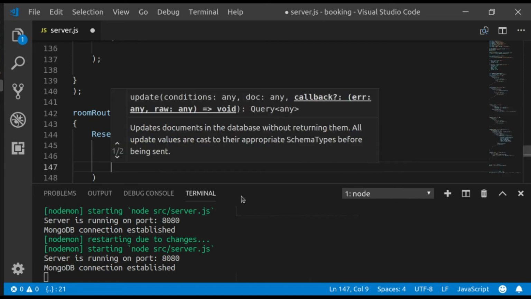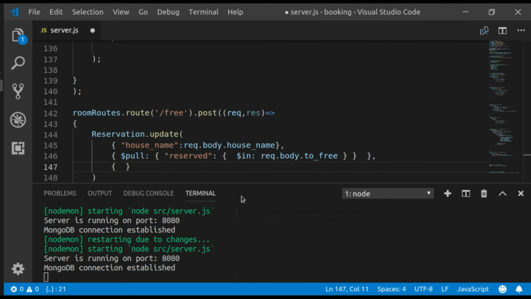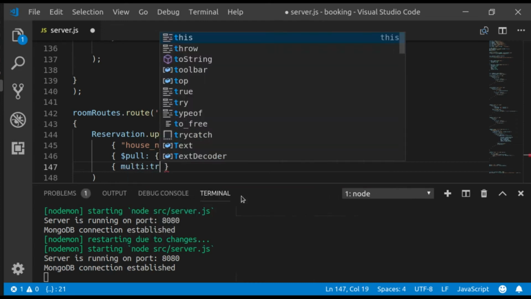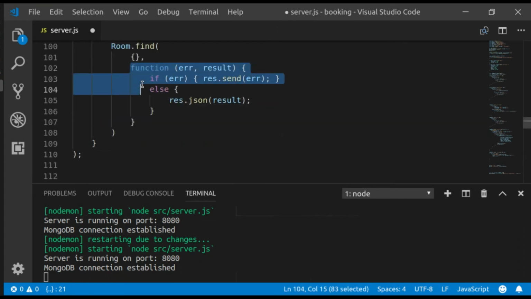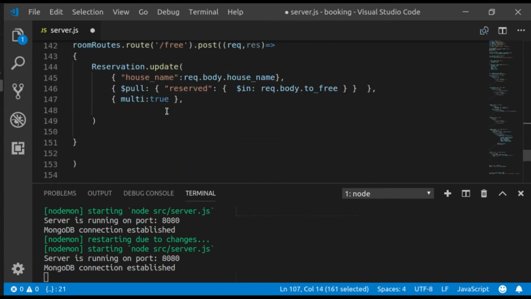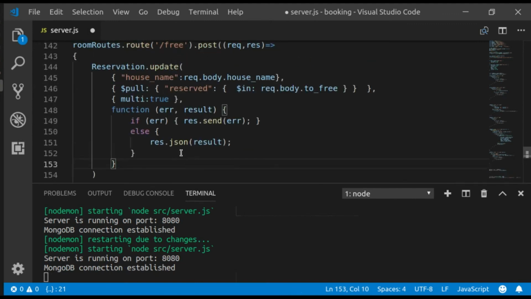And also one specific. If we have multiple reservations, in order to catch the other reservations and to update them too, we'll just pass multi to true here. And the next thing is just the ordinary type of function here, which will just send if there is an error or if this operation has succeeded.